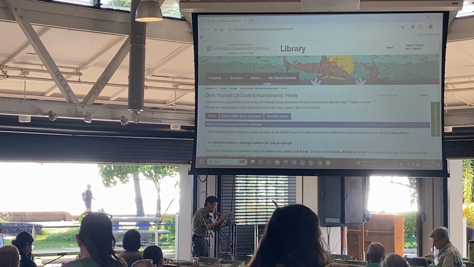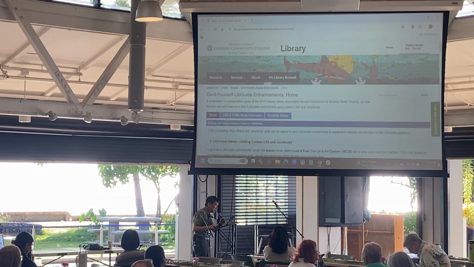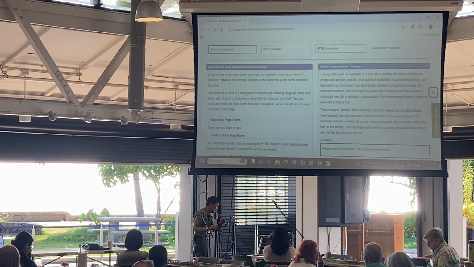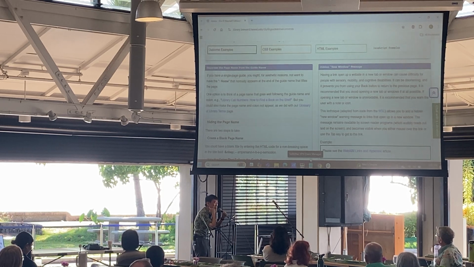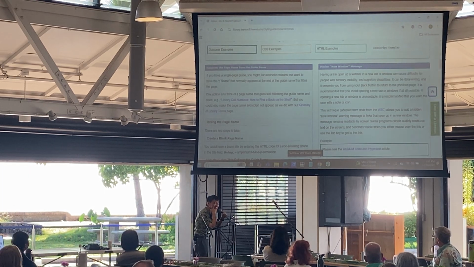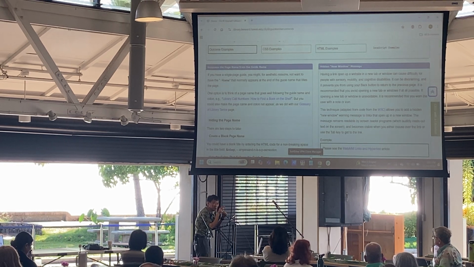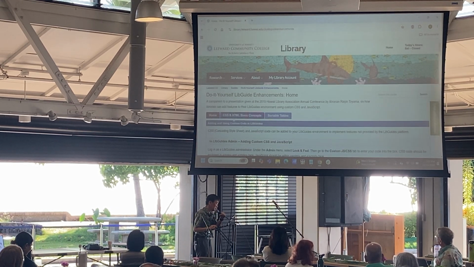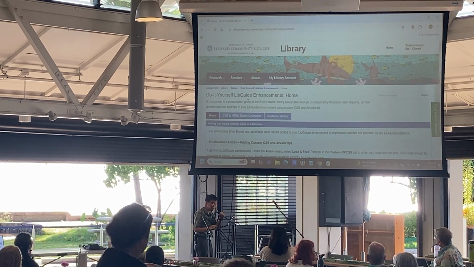All right. So one of the latest things that I've started doing. I've got in this little box on the left side of the screen one of the irritations that has always bothered me about LibGuides: the title of the guide is always followed by a colon and the name of the page. As you can see here, do-it-yourself LibGuide enhancements, colon, home.